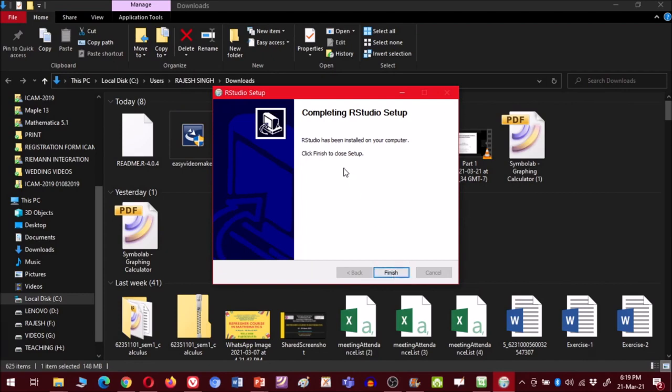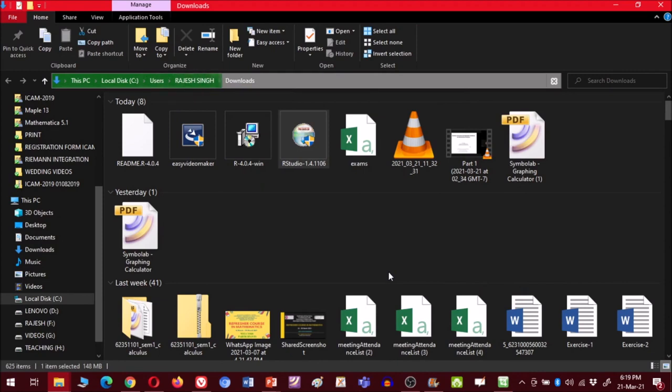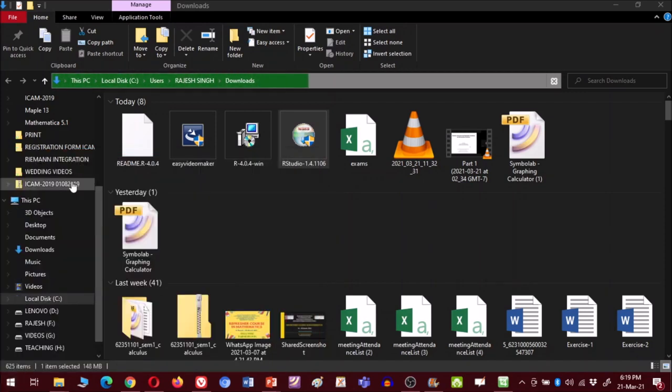Now you get the message that R Studio has been installed on your computer. Click finish to close the setup. So we have finished the setup. Now R Studio is installed. You can see R Studio has been installed here. Double click on this and let's see what's there on the home page.